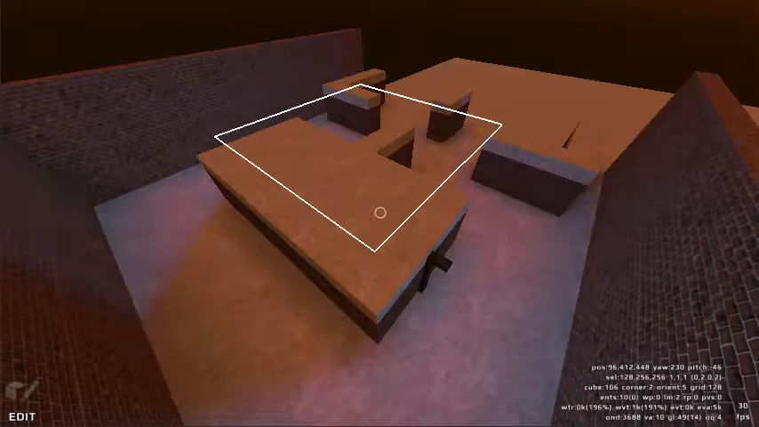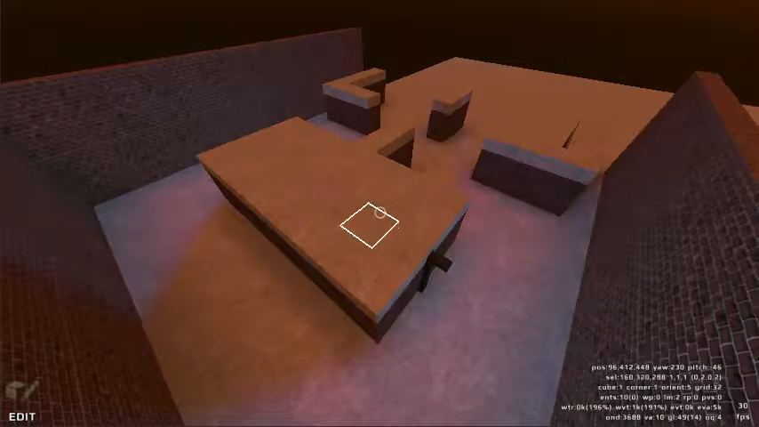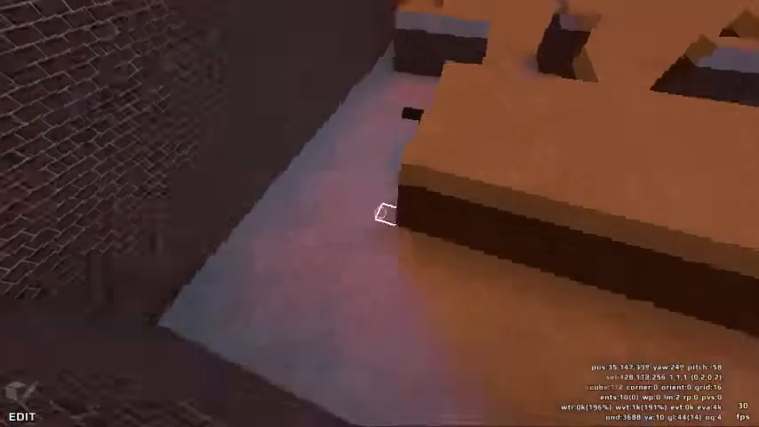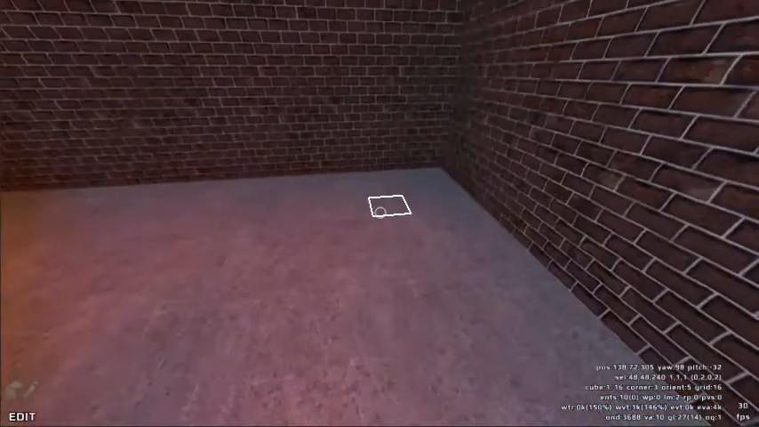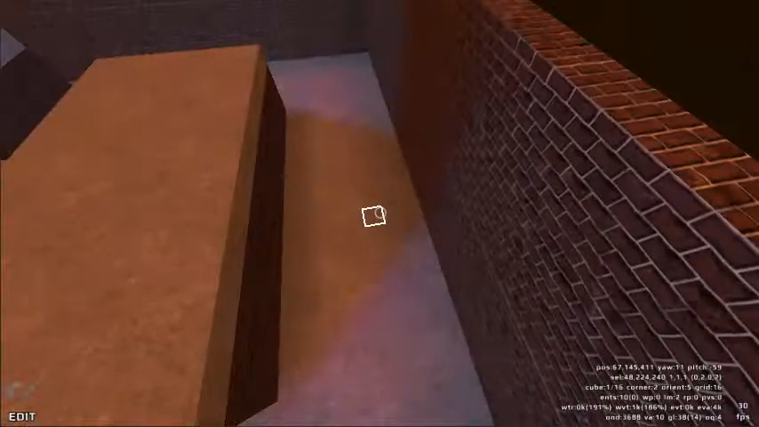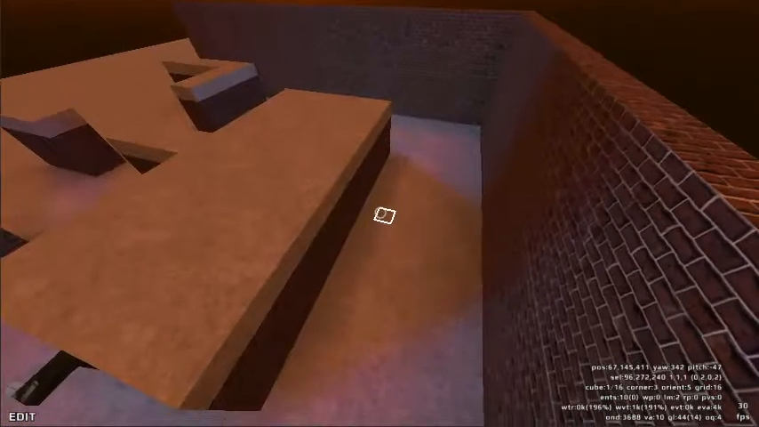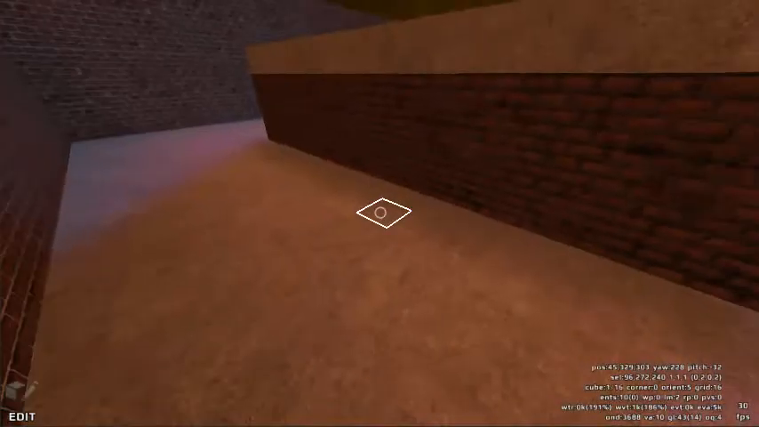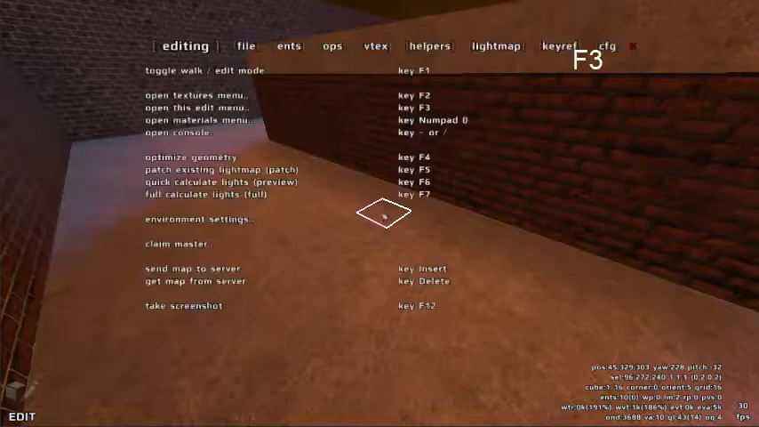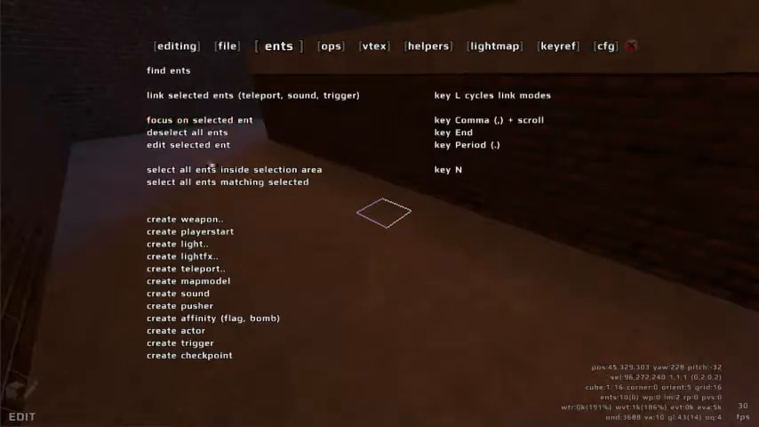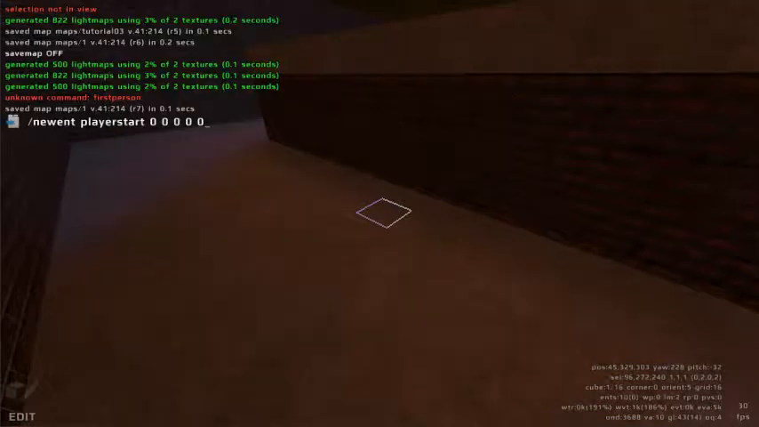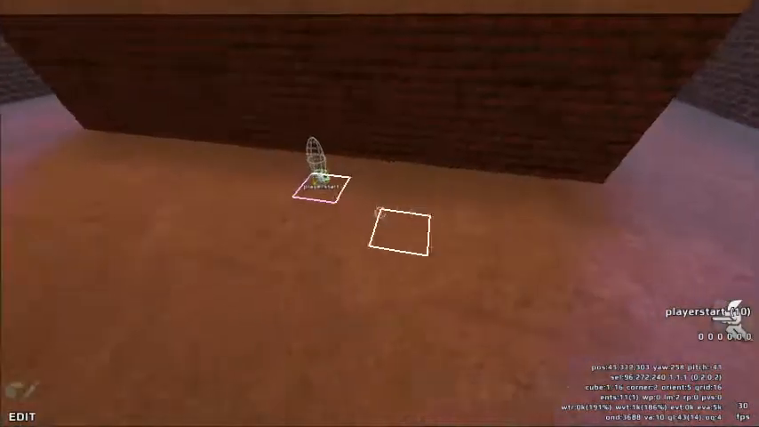Now that our layout is scaled properly, we need to place player start entities. To do this, highlight a face where you wish to place a player start. Then press F3 to open the editing menu. Under the Entities tab, click Create Player Start. This will display the console command for creating a neutral player start. Pressing Enter will create a player start for a neutral player.